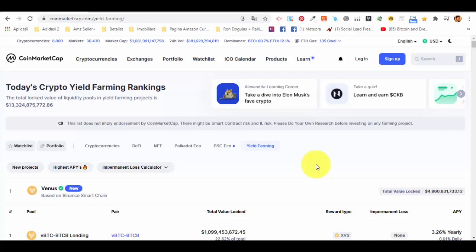Right now in the cryptocurrency and blockchain world, in the last few years, there's a new concept that has been growing, and it will probably be a big part of our financial future at a global level, which is decentralized finance, shortened as DeFi. If you go on coinmarketcap.com, you will see here that you have cryptocurrencies, DeFi, NFTs, and so on. And we have here today's crypto yield farming rankings.